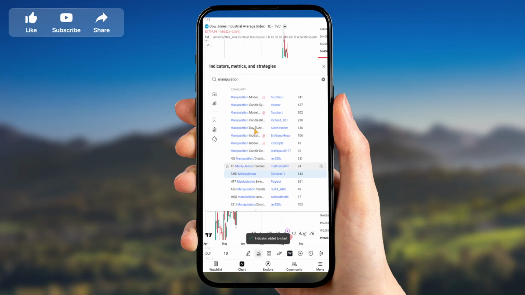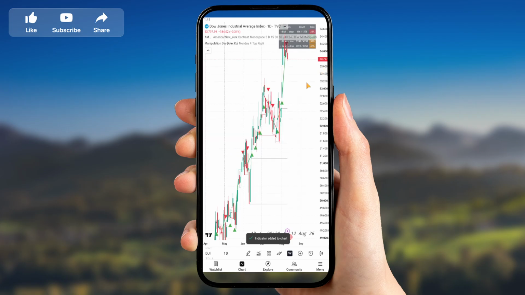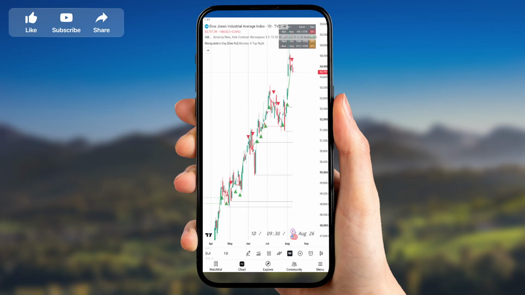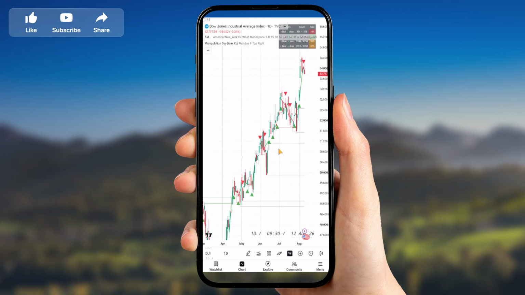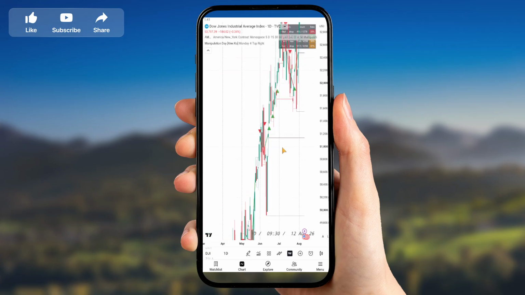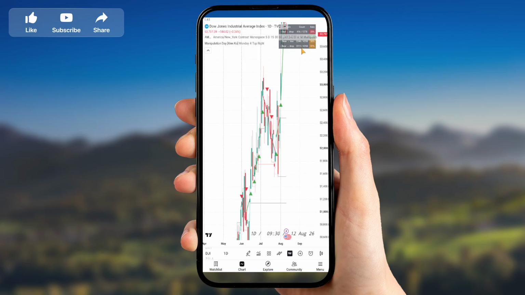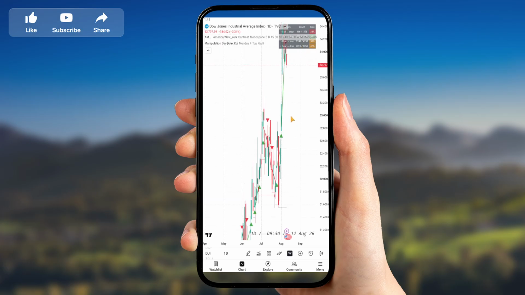If it looks subtle at first, pinch to zoom or switch between light and dark themes to improve visibility. You can also confirm it's active by checking the indicator list on your chart. The name should appear near the top area of the screen. If your chart ever feels cluttered, you can temporarily hide other indicators using their visibility toggles and focus on just the manipulation tool. And if you want to fine-tune how it looks later, the indicator settings are accessible from its label on the chart. That's it.